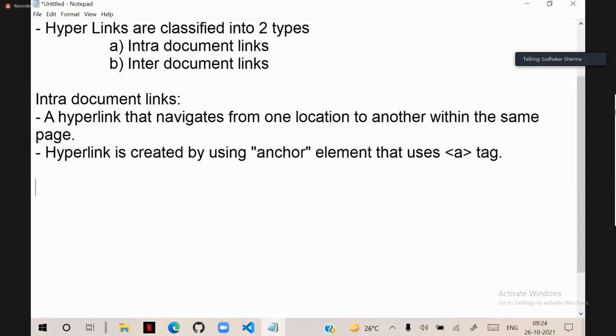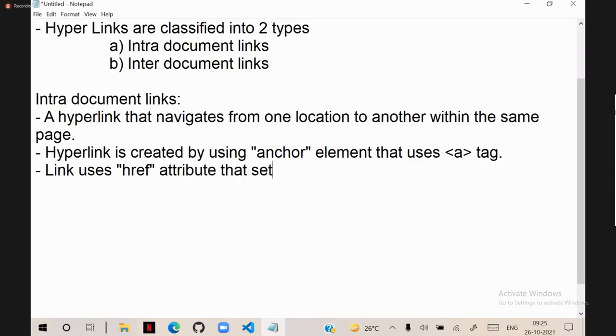Links have a lot of attributes. We will learn about those attributes. And one important attribute you have to know is the href attribute that the link uses, that sets the target URL.